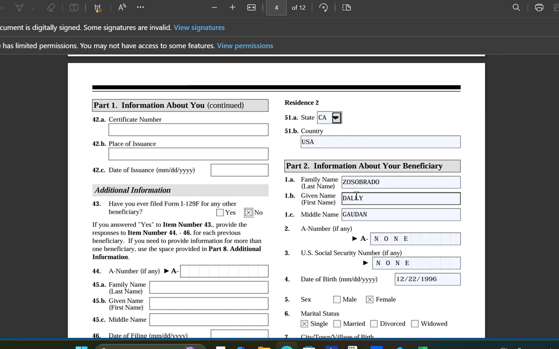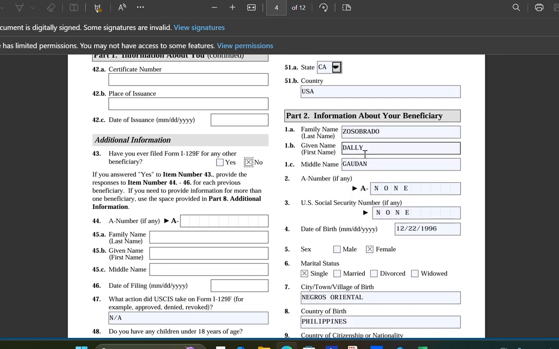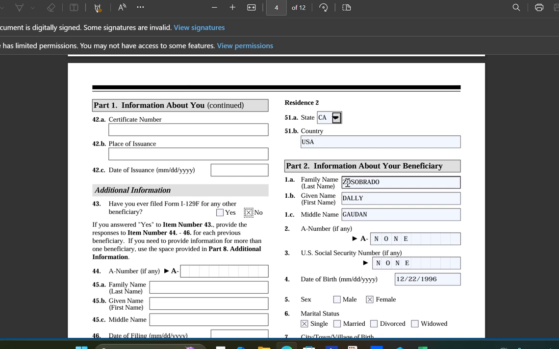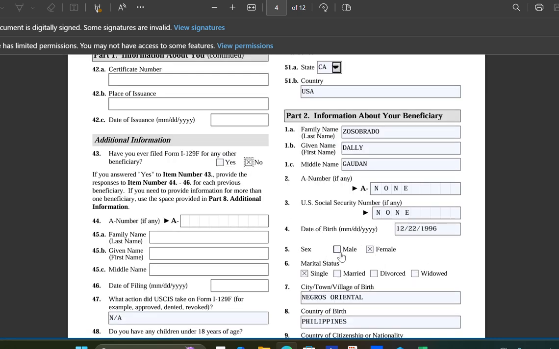So part 2, information about your beneficiary. So family name, you just have to put the details of your beneficiary here. Given name, and middle name. Then alien number. Since you are applying for I-129F, you don't have an alien number yet. You just put none in here, and social security, none. Then birth month, date, and year. Put it in here. Then sex, female.